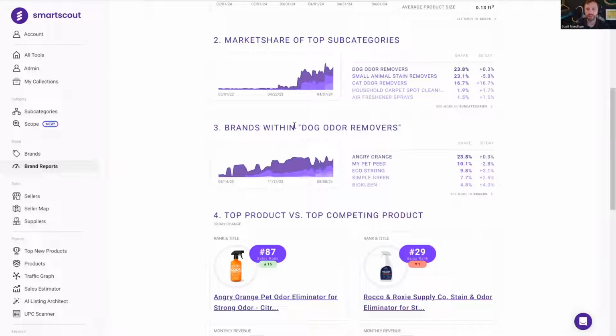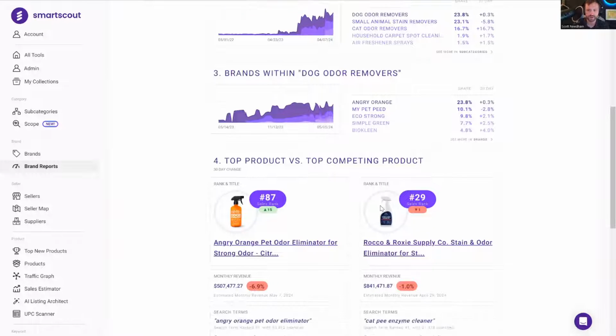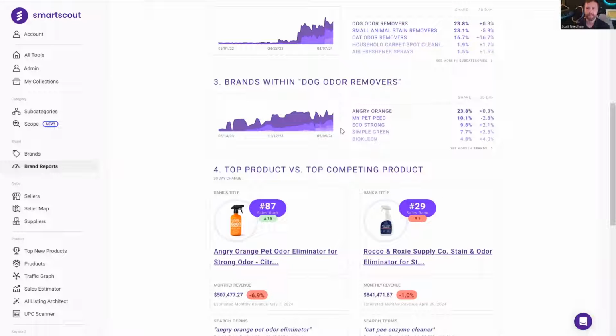Then we zoom in on the top brands in dog odor removers and see that Angry Orange competes against My Pet Peeve, Eco Strong, Simple Green. They do odor remover. So you're seeing how they're doing in those categories, who the movers and shakers are. And I think the 30-day growth is also really interesting, because it's interesting to see that for cat odor removers, Angry Orange has grown 16.7% in the last 30 days.